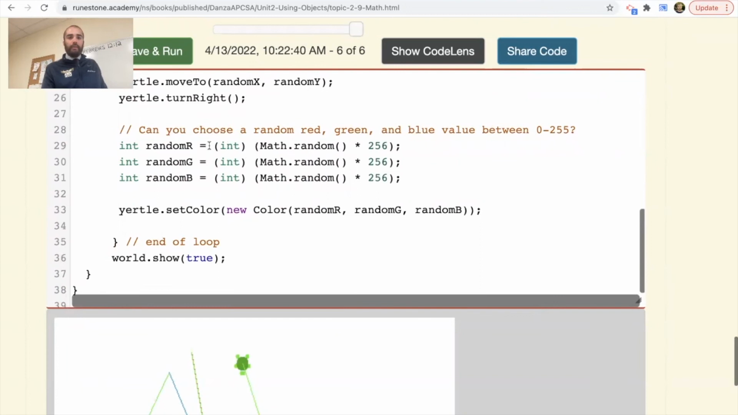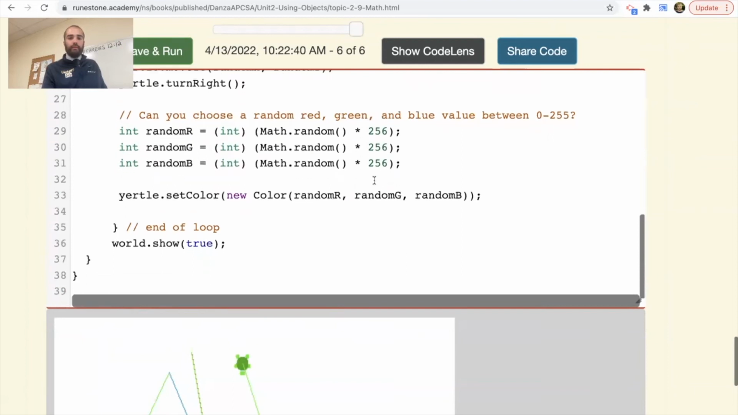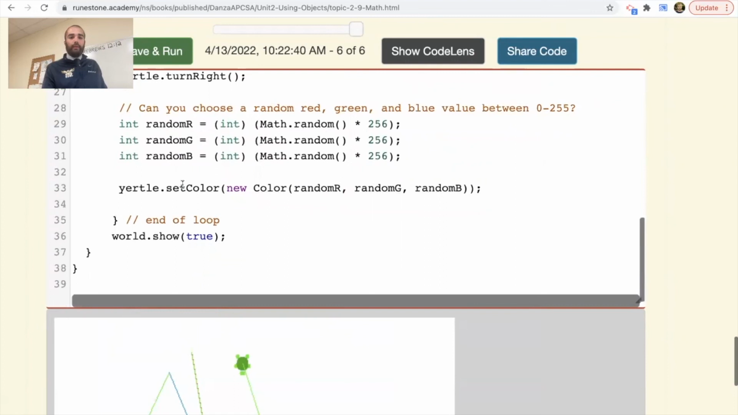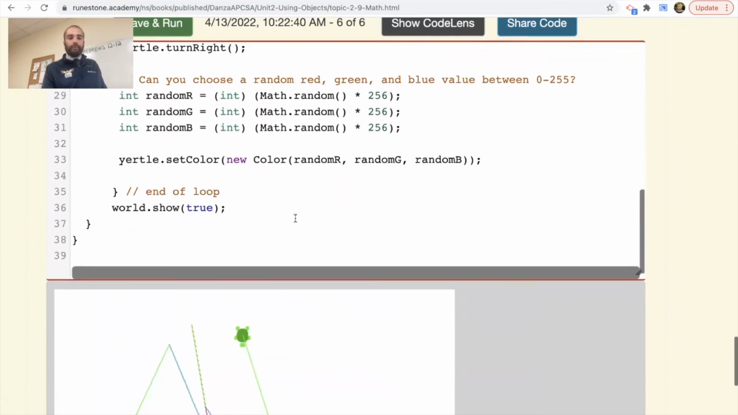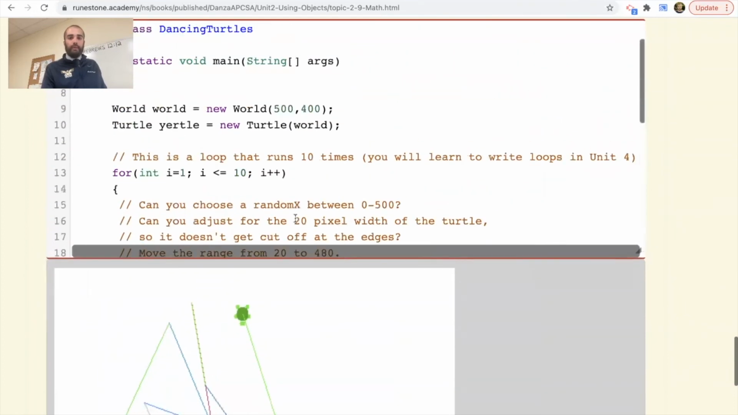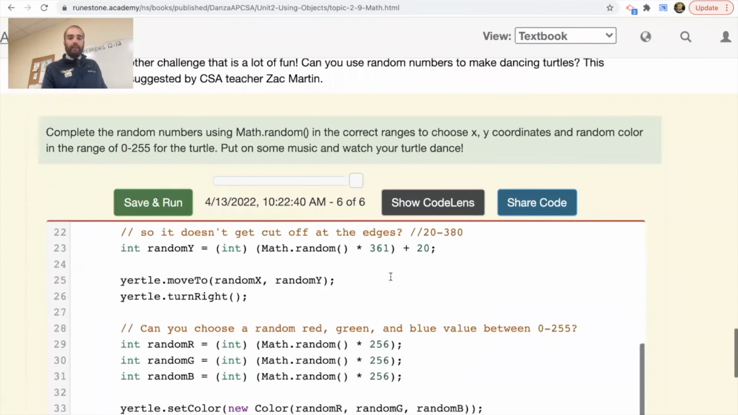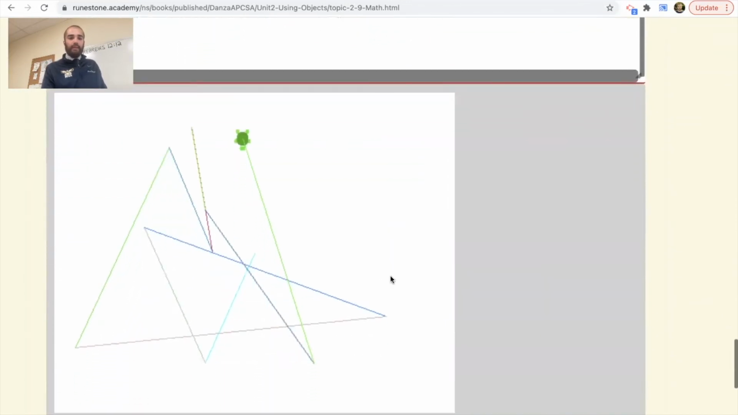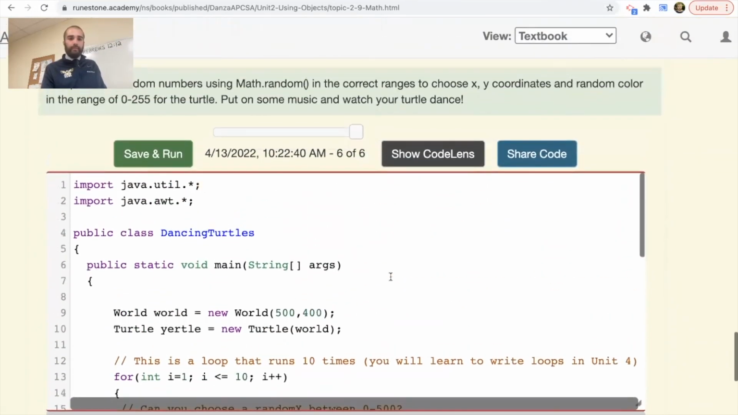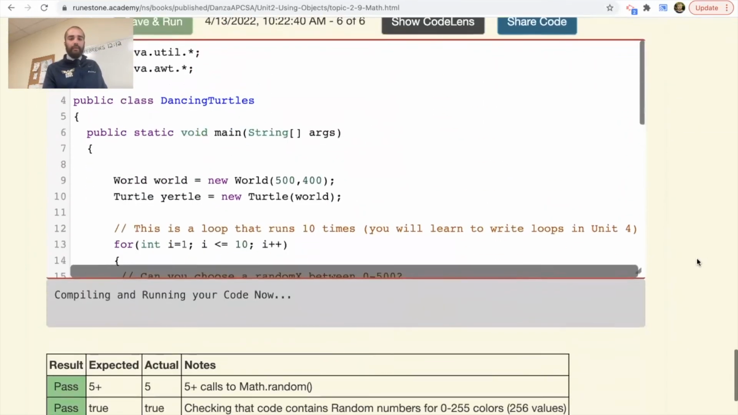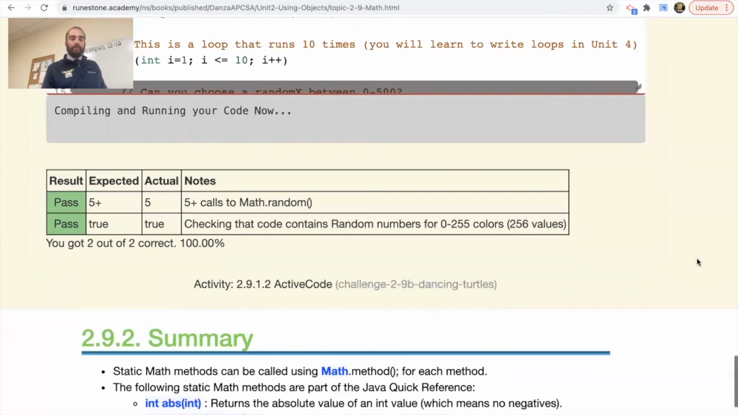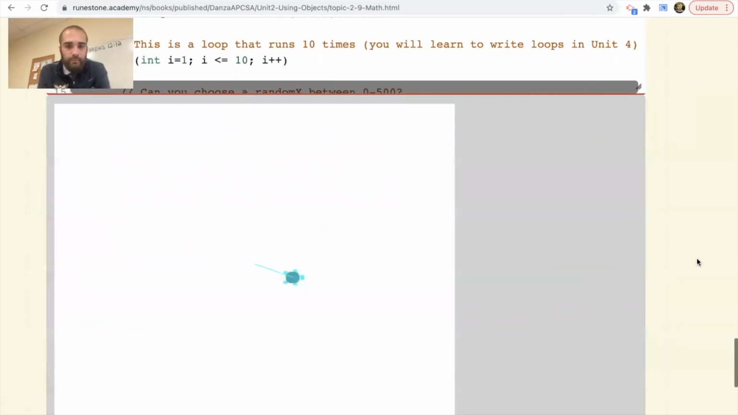And then we selected a random color, RGB, from 0 to 255. And then we set that color to the turtle. All right, and then it went through 10 times. So once again, if I run this, see how this pattern we have down here looks like that. It's not going to be the same pattern here because we're using random numbers. And also they'll use different colors.